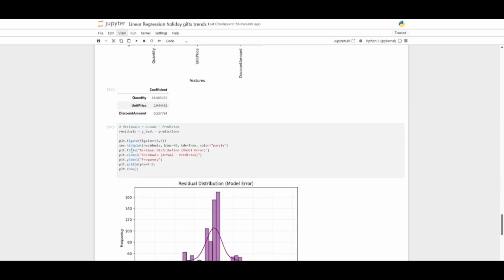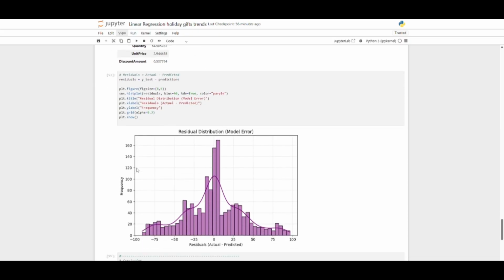And then I made a chart for residuals, actual minus predicted. So I made this chart right here. So we have the frequency and then the residual distribution. So you can see right here, using that purple line that is created right here, you can see that the majority is at 0, which means it is not biased, which shows that it's pretty accurate.